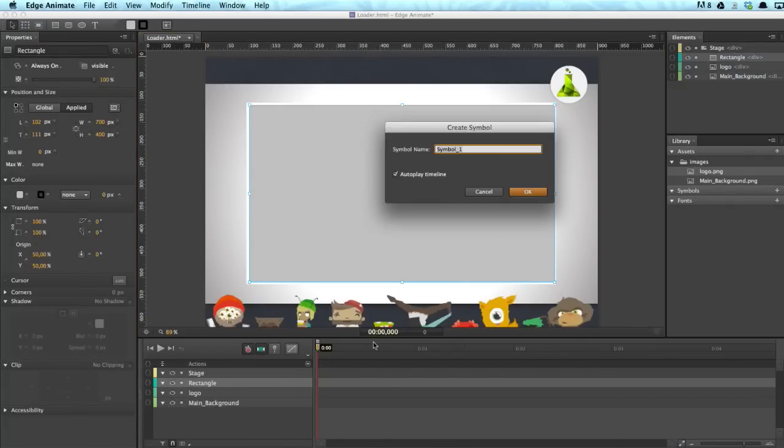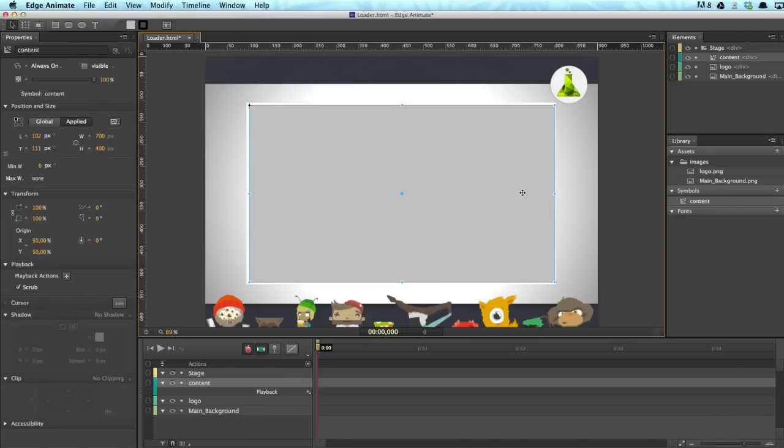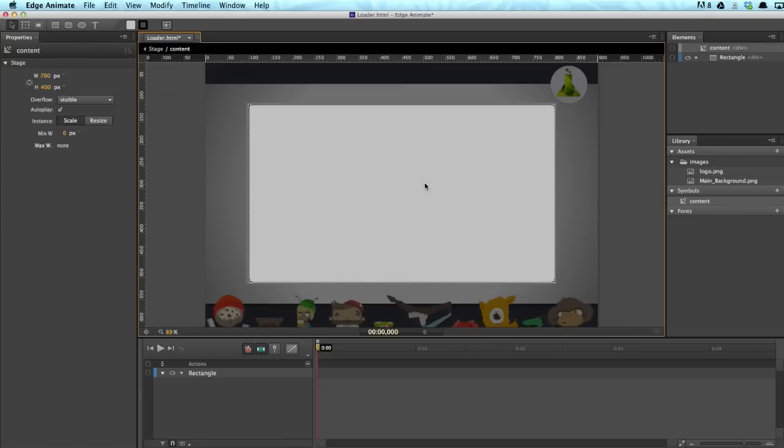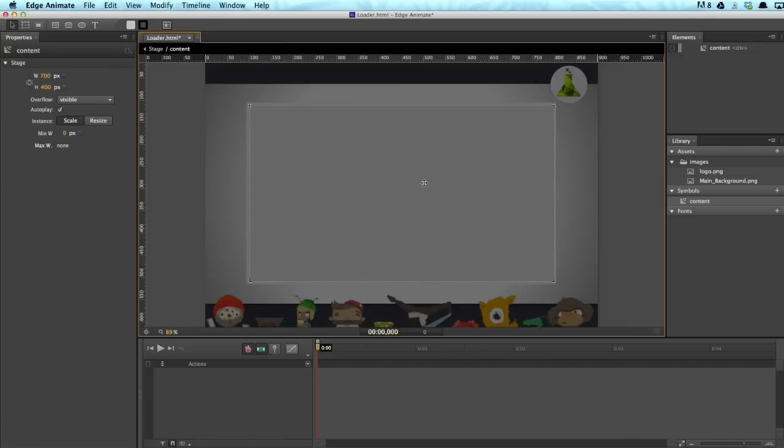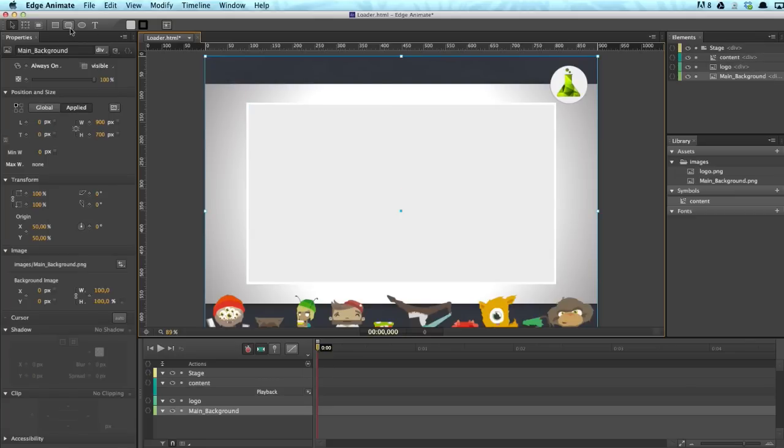Then I convert it into a symbol. The ID is of importance, of course, content would be a proper ID here. And then I can go into the symbol and delete the rectangle again because I don't need it anymore. I just need the empty container for the compositions to be loaded into. So back to the stage. This is pretty much about it concerning the container for the compositions to be loaded into.